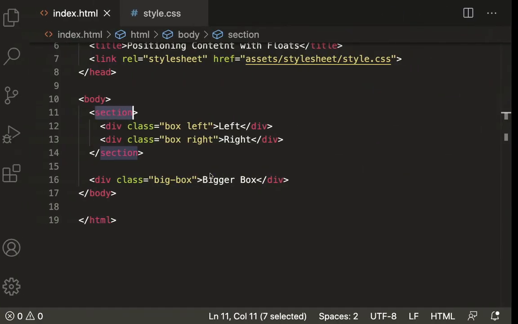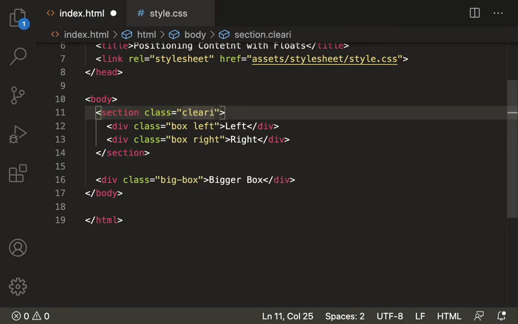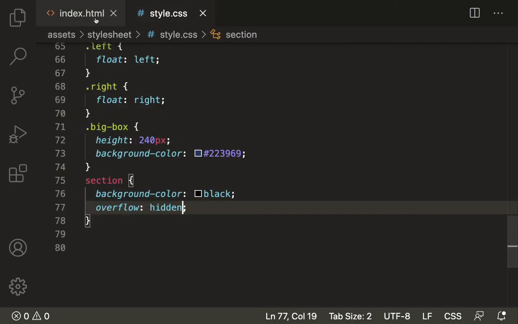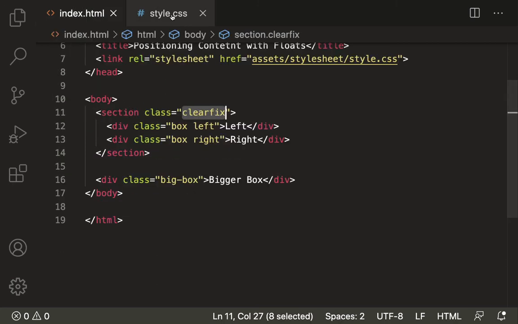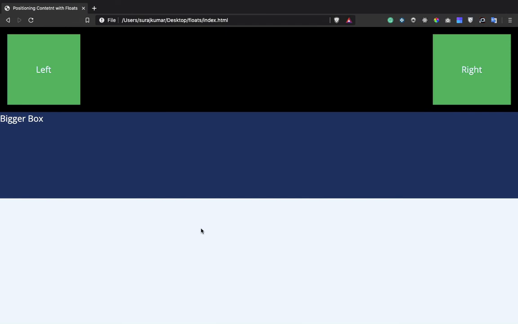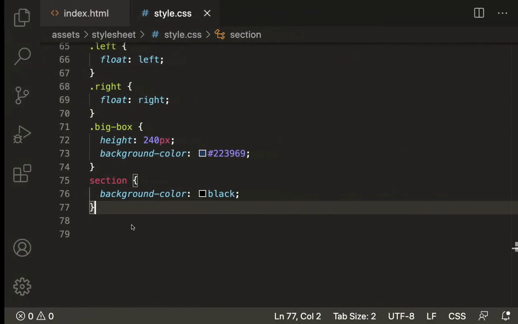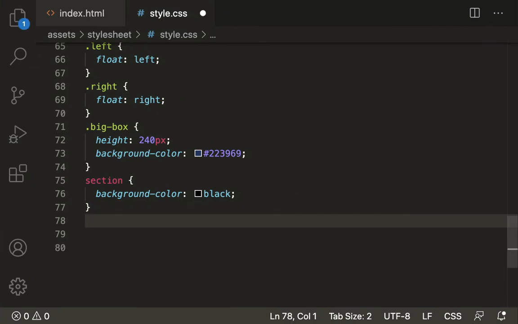So let's go to our code editor. What exactly we will do for the Clearfix technique: we will wrap the floated element inside a parent that we already have, and inside this let's apply one class, say Clearfix. Then using the Clearfix class we will target this parent here. The very first thing we will do is get rid of this overflow hidden technique. So what we see here is everything went back to normal.